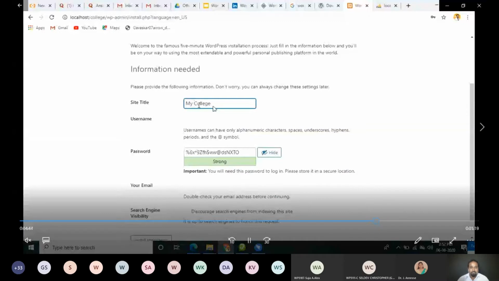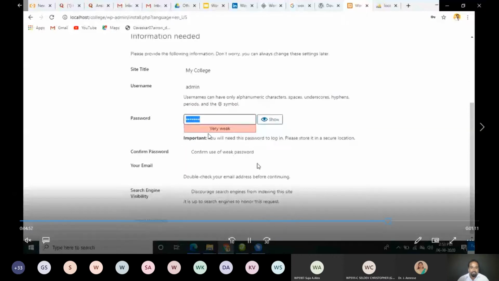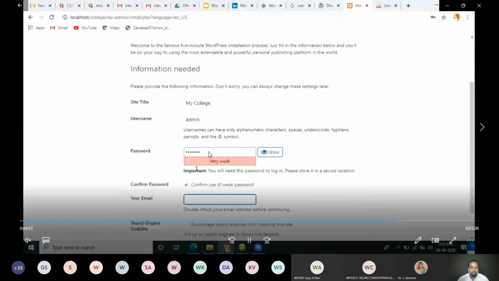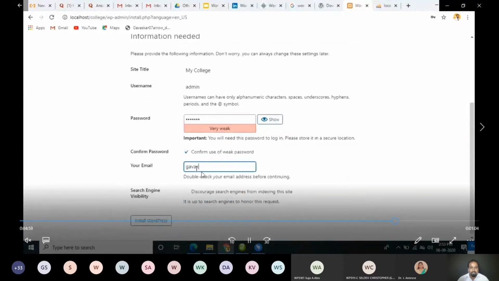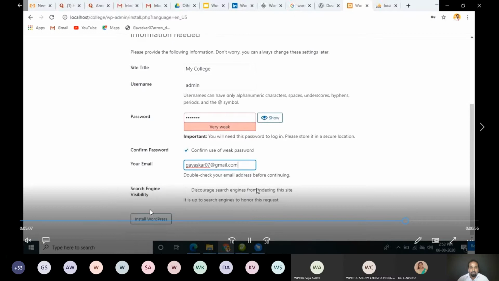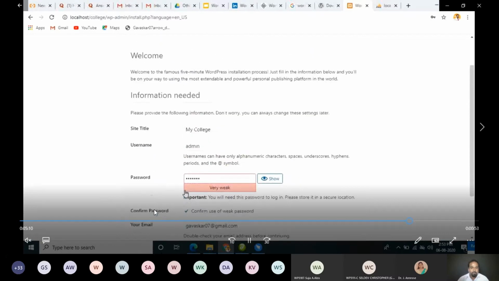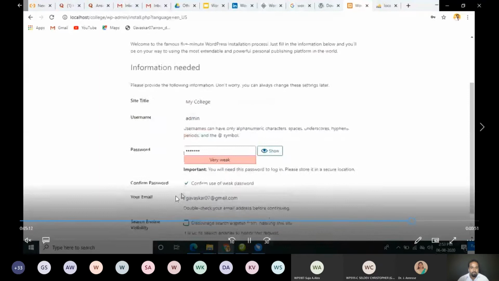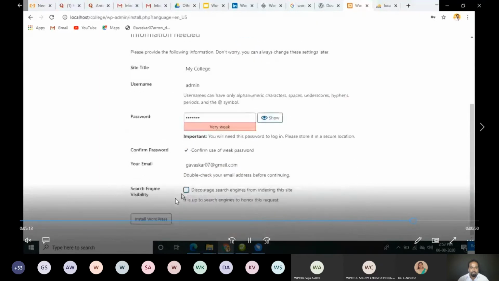Now username. You have to provide a username for the admin to manage this particular WordPress website. Now password. I have given a weak password since it is a demo. Now you have to provide an email here. Now, just press install WordPress, so that WordPress will be installed on your server.